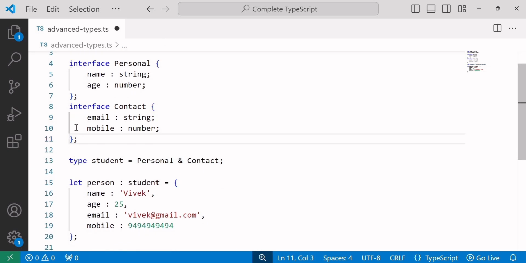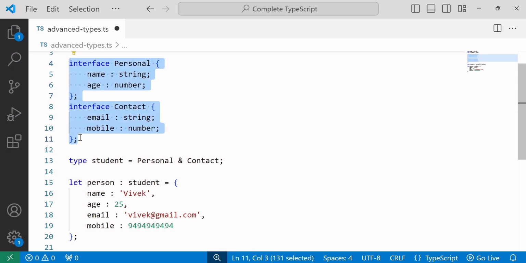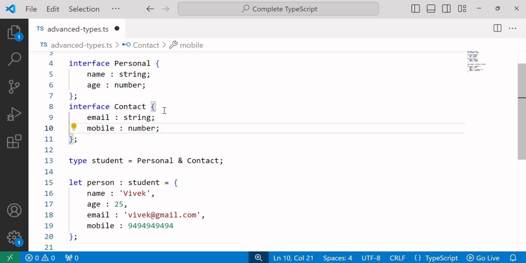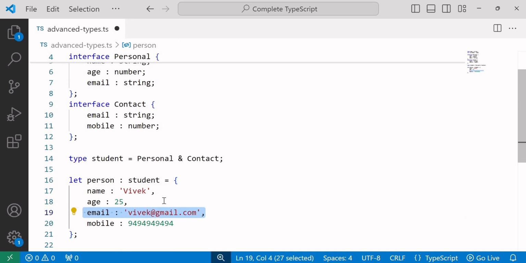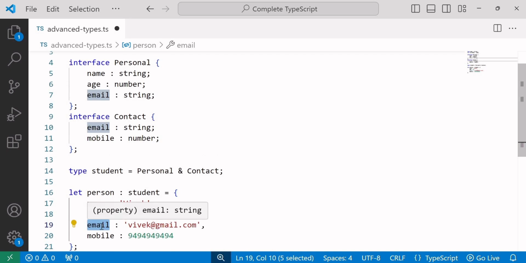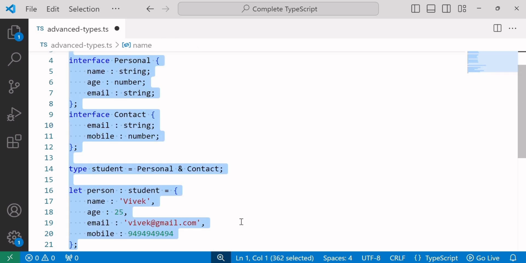And one more thing here: if both interfaces or type aliases have a property with the same name and data type, you only need to define that property once in the object. Like if you have the email property inside the personal interface as well, like email of type string, then you don't need to define the email twice in the object, because this email property is available in both interfaces with the same name and same data type. Okay, so this is all about intersection type, and intersection type combines two or more types to create a new type that has all properties of the existing types.